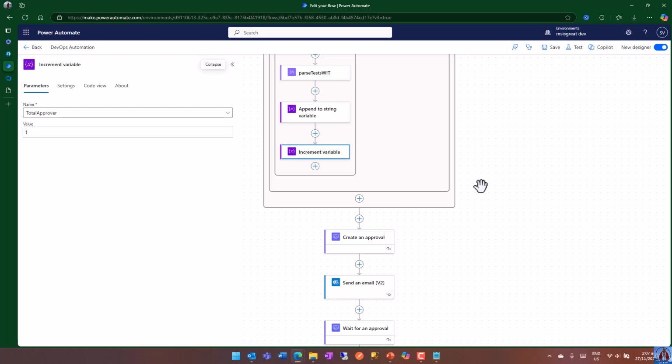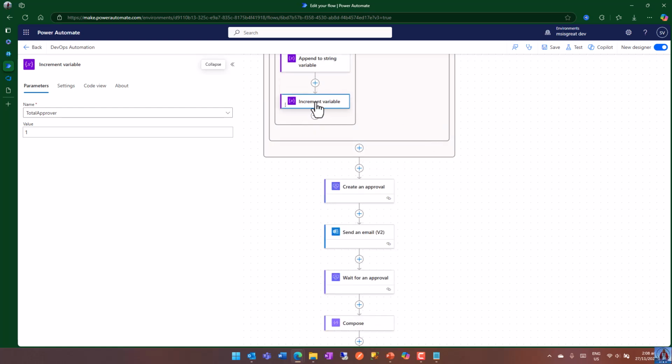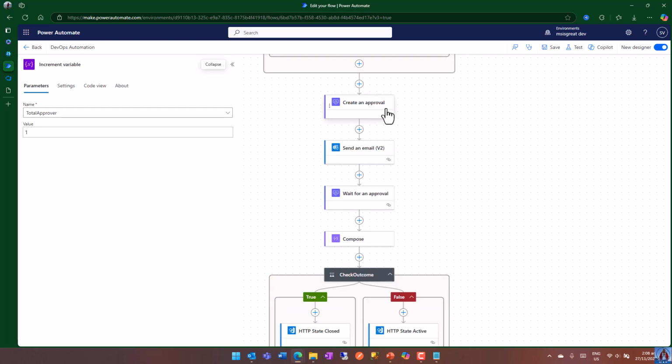To identify the number of approvers, I'm incrementing it. Why you need the number of approvers will be used in the subsequent stage. So I'm just incrementing the count of the number of approvers to be used. If there are 2 test cases, it will be 2. If it is 1 test case, it is just 1. Now I'm going to create an approval.